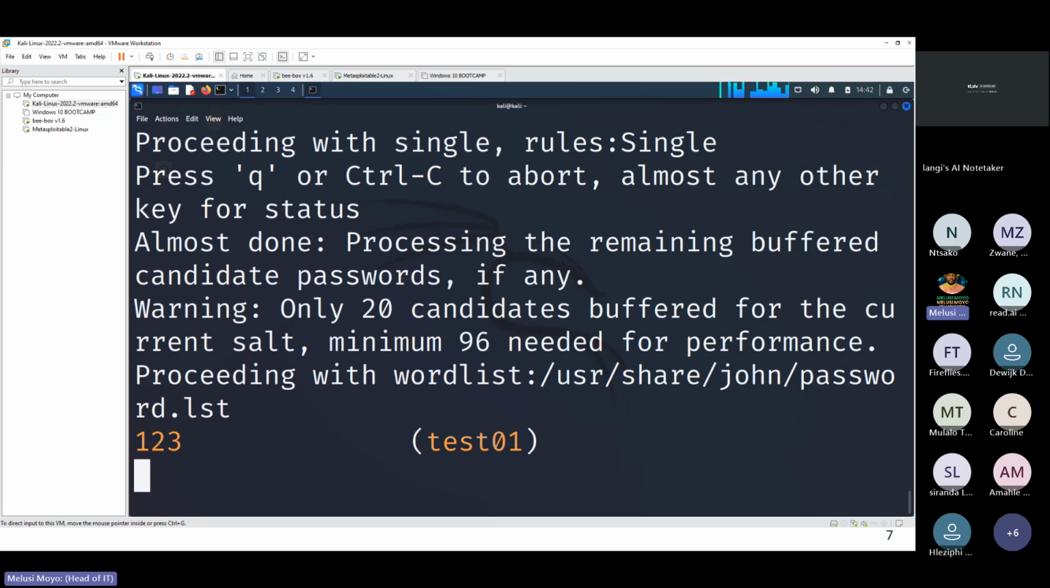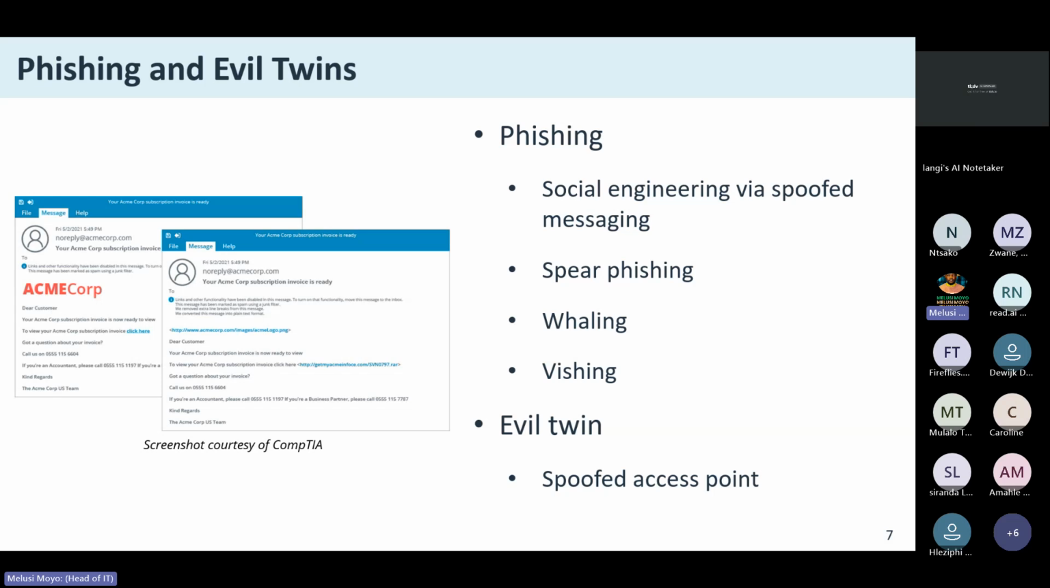Let me see my slide. I have one more attack that I want to do. I'm just waiting for John the Ripper there to finish them. What else do we have here? What else do I have? Bring back my slide. Where was I? Okay, we looked at these.